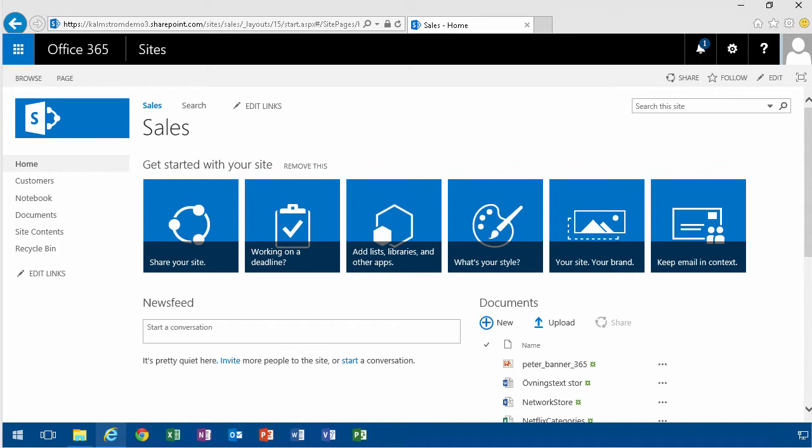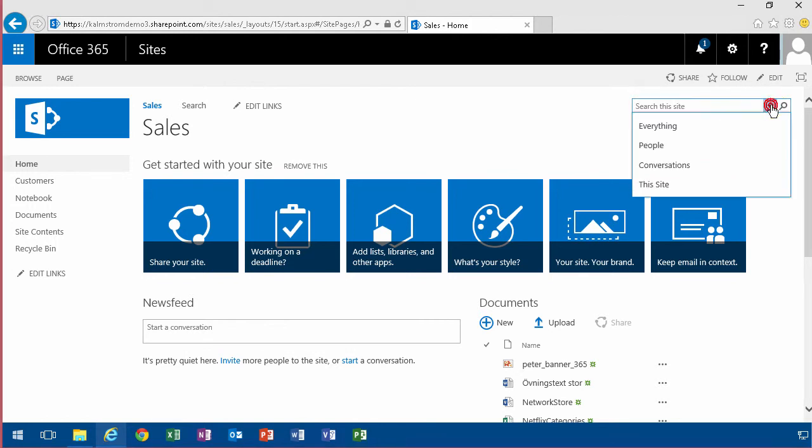In this demonstration, I'll show you how to enable query suggestions in SharePoint 2013 on Office 365. As you'll notice, you have this search box where you can search this site, or you can search everything, people and conversations and so on. But if you start typing something in here, customer for example, you don't get any suggestions.